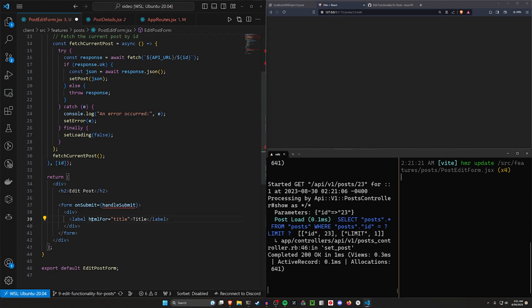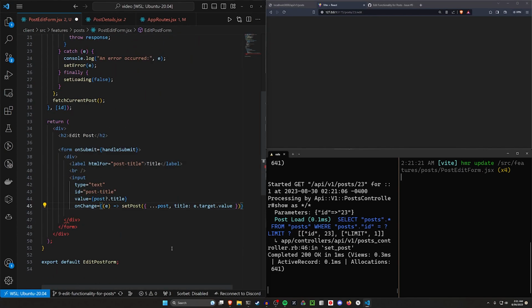And then in here, we're going to have a label with htmlFor post-title. And then we'll do a BR. Then we can have our input, which is going to have a type equal to text, an ID equal to post-title. This has to match the label, remember. Then we're going to give it a value of post.title. And then it's going to have an onChange. And if you're wondering, this is just checking if the post exists before it calls title on it, so it doesn't error out if there is no post.